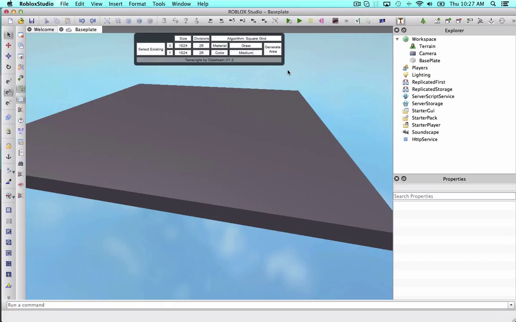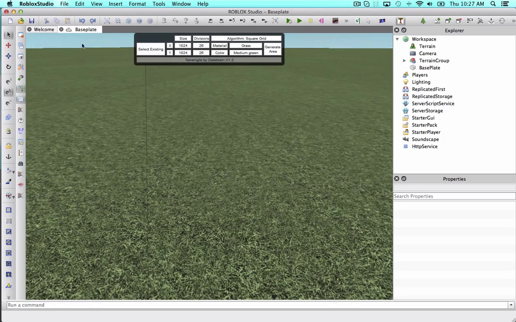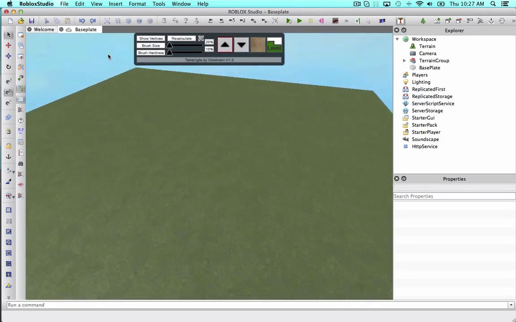Now you can choose any color here. I prefer to go medium green. It's kind of a muted color that looks really good on most landscapes. You want to hit just generate area. And it will spawn here. Yeah, and that's what it's going to look like.